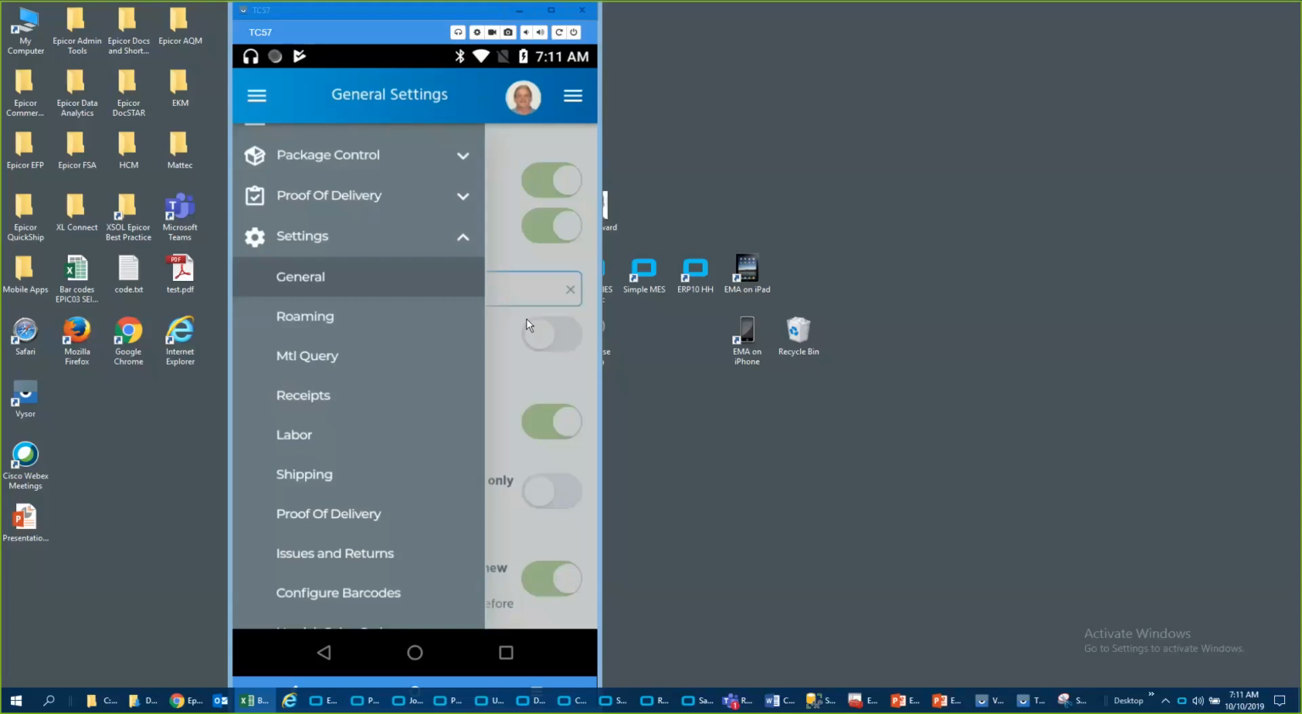Once you punch in your URL, you're connected. Within a minute, you could be processing a PO or doing an inventory adjustment. So we've added what we call roaming settings.